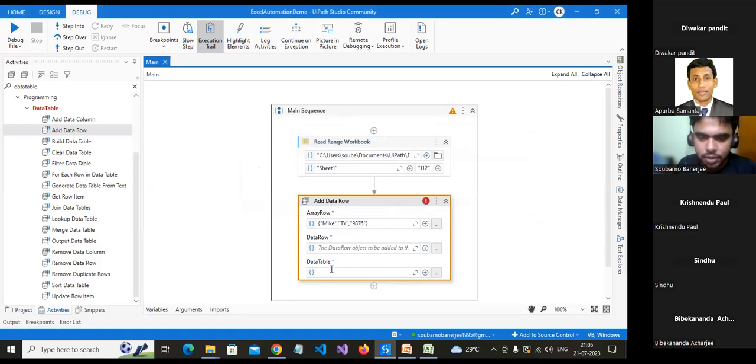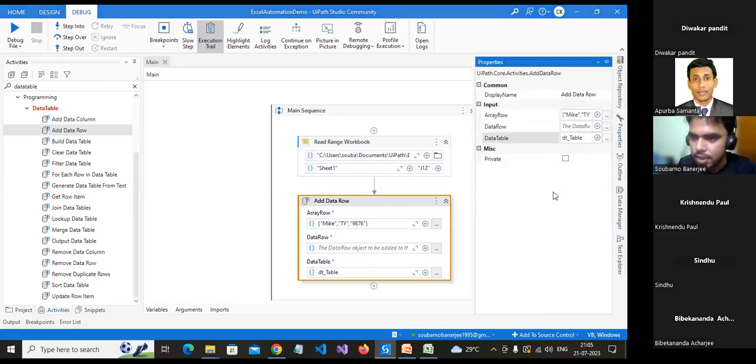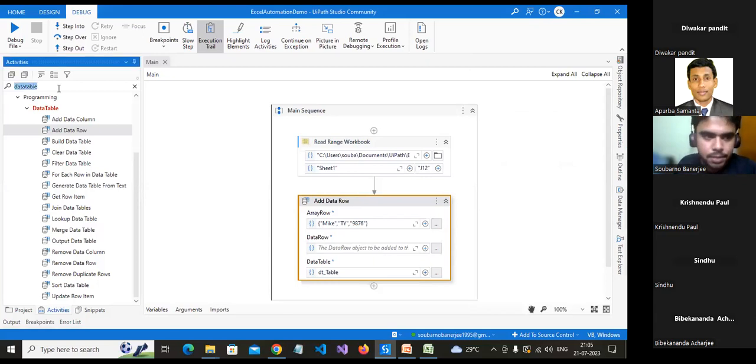And what else? I need to give the data table as well. So remember, as soon as I give array row, and this is left blank, as soon as I give array row, this property is ignored. This property will have no significance. Data row. Okay. Now, once that is done, let me quickly check the properties. We don't miss out on anything here. It's directly going to update the data table.